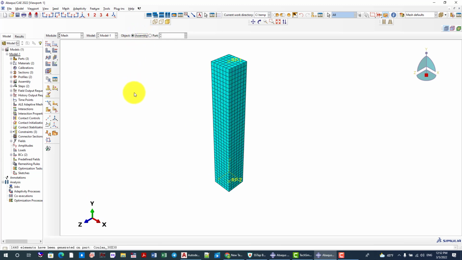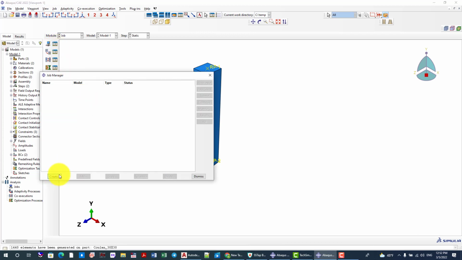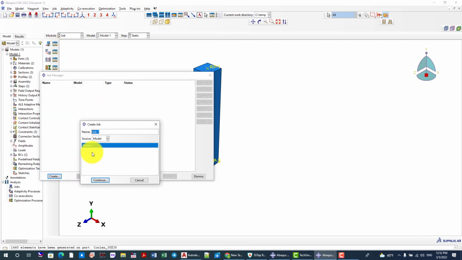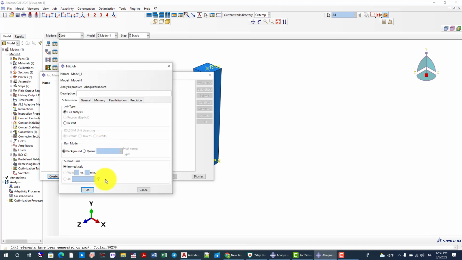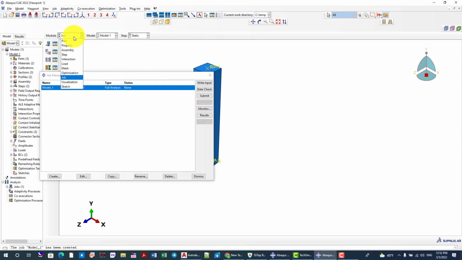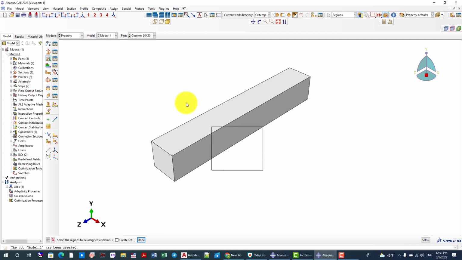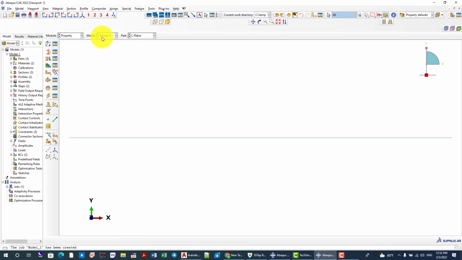Now it's better, so we can go to the job, and this time we can create model 1. It's called model 1, and submit it. It says the following parts have elements without any section. So for the concrete, I forgot to assign the section. So here is the section, concrete. The other is okay.